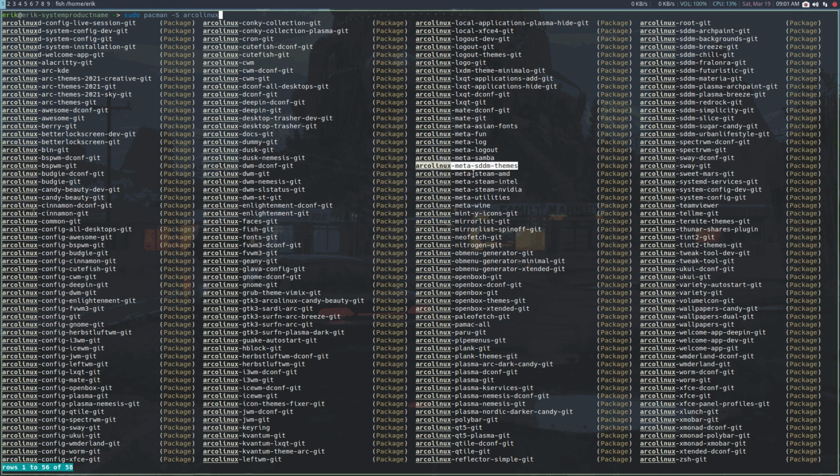So meta is actually a kind of group thing, so let's put everything together in one name, so everything else will be installed. So meta utilities as well is something that's good, covers a lot of packages.